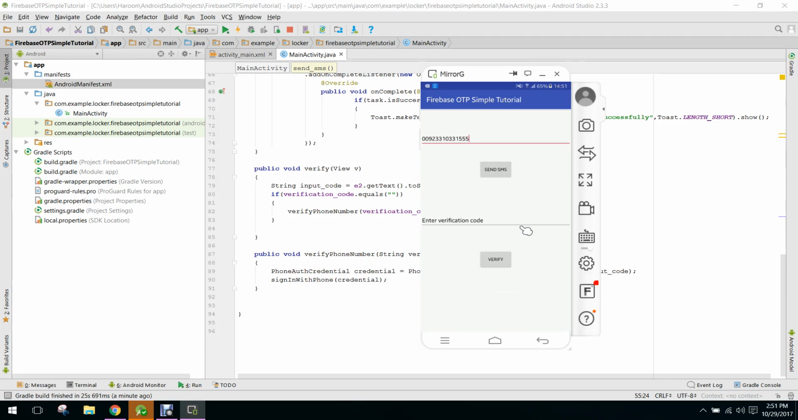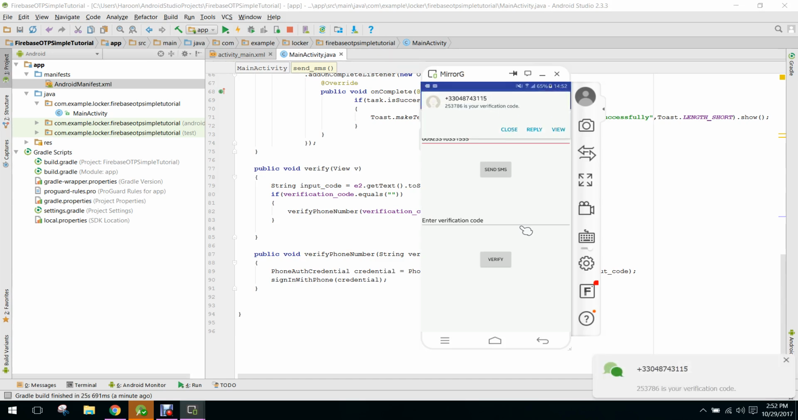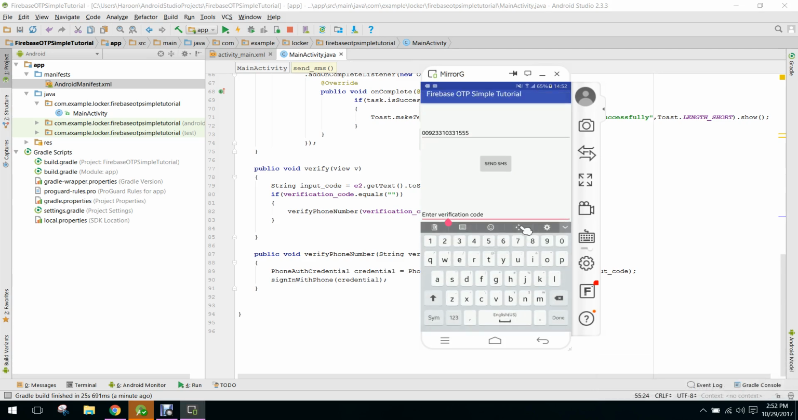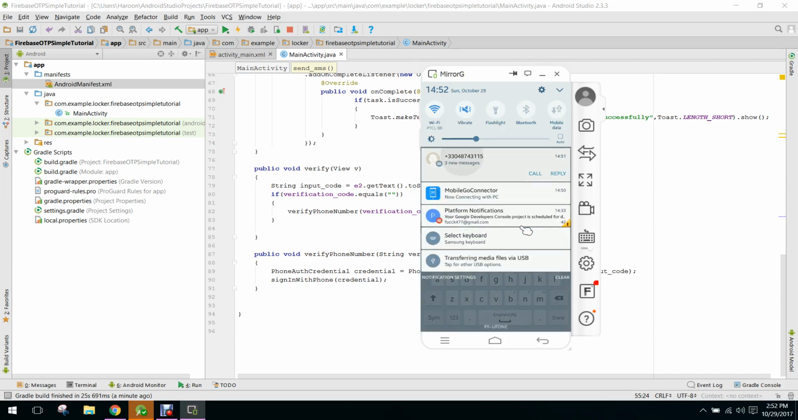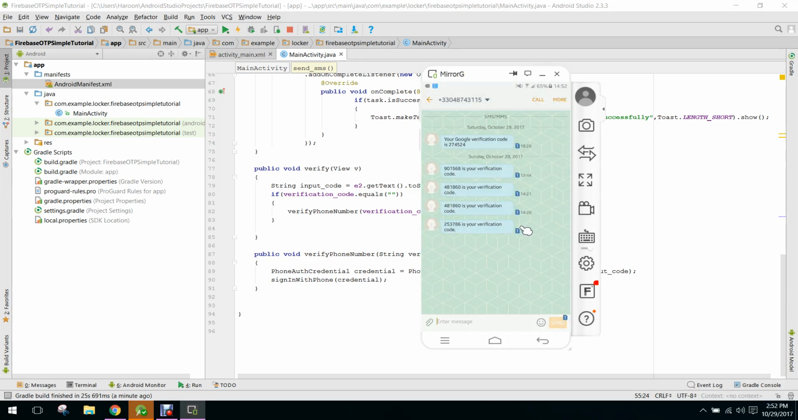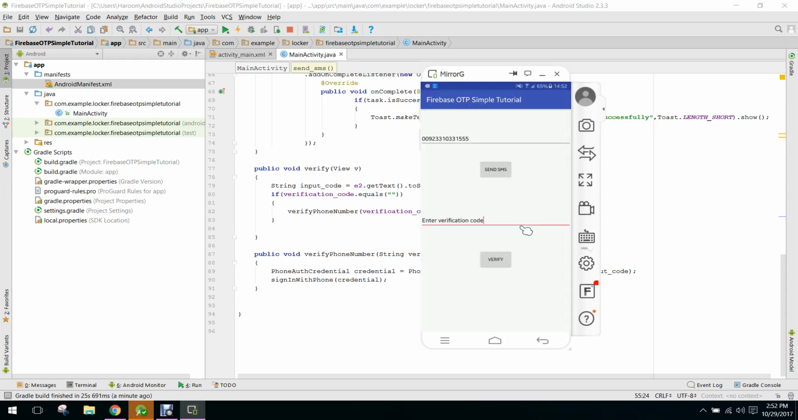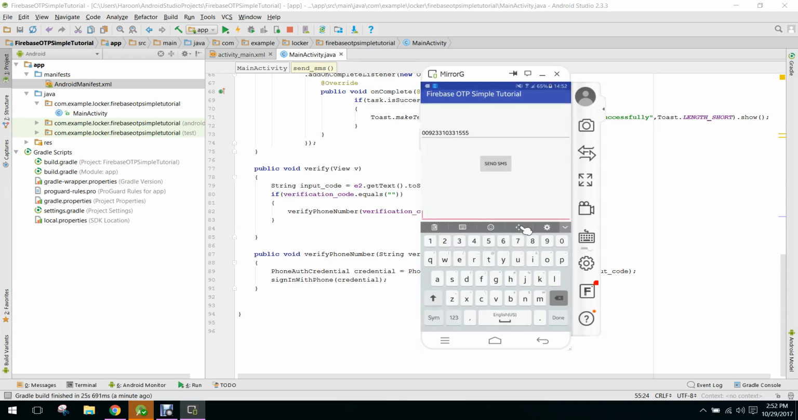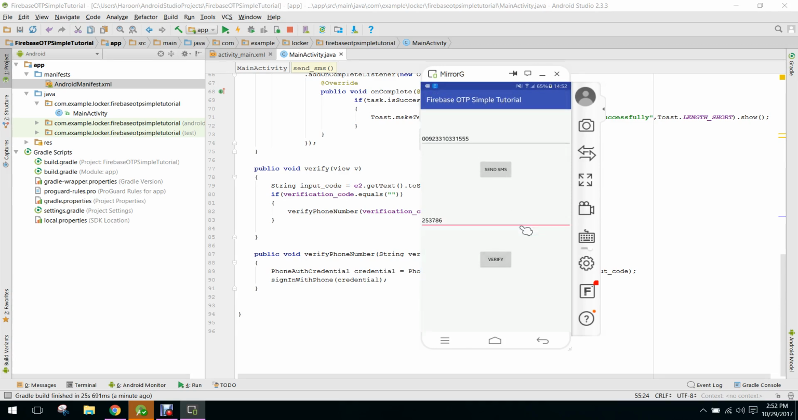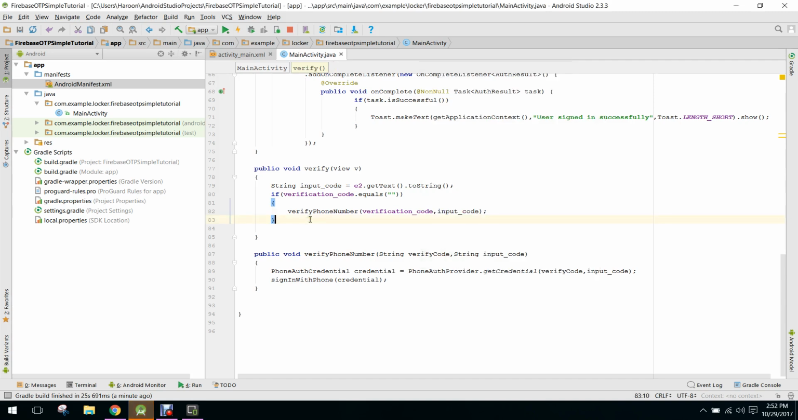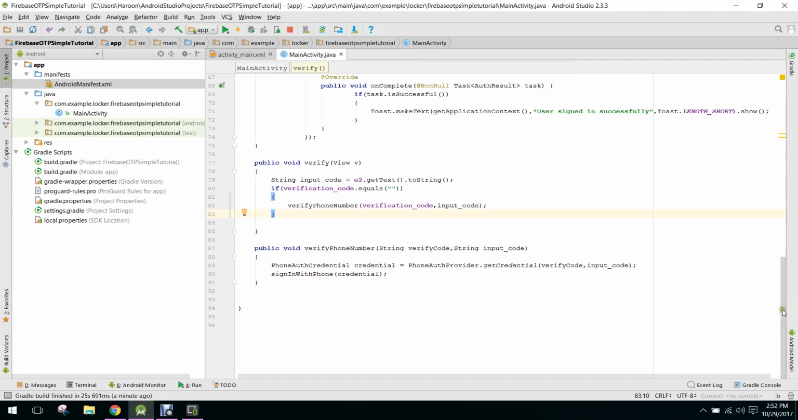As you can see, now we have this code 253786. Now I enter, what was the code? Let me see again. 253786. Now when I click on verify, nothing happens.